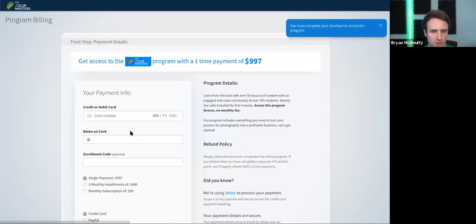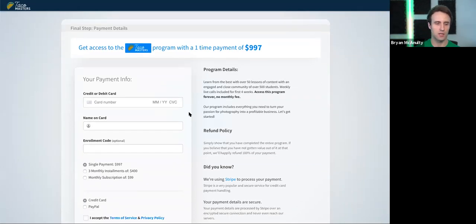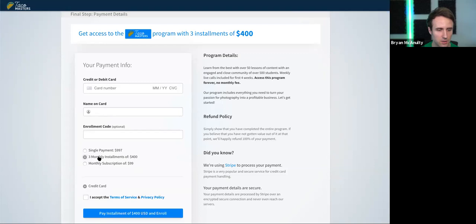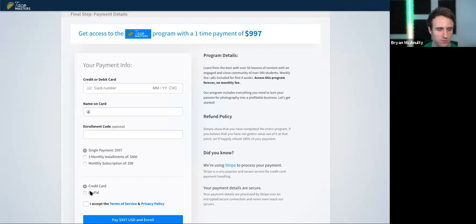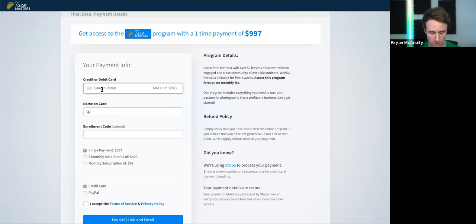All right, and now we've got to enter our payment details here on the checkout page. And you'll see that we've got the payment options that I just went through in the settings. We could do a single payment, the monthly installments, or monthly subscription. And then we've got the option as well to decide to pay through PayPal instead of a credit card. We're going to use a credit card for now. Enter in a fake test card here. Don't want to spend real money yet.